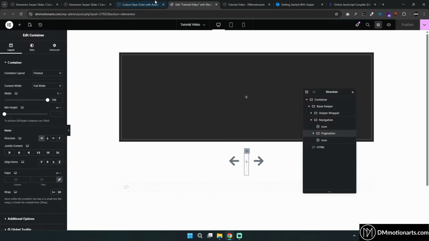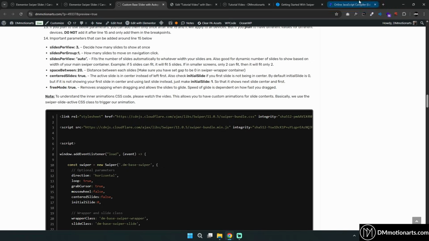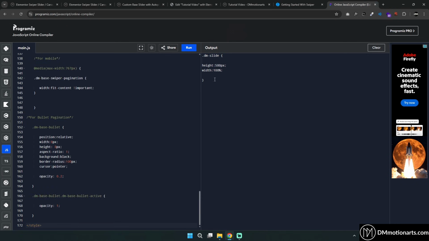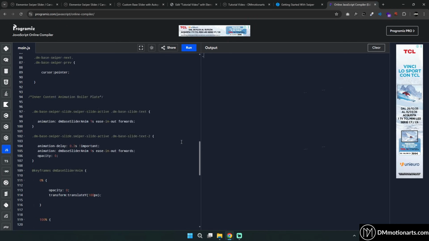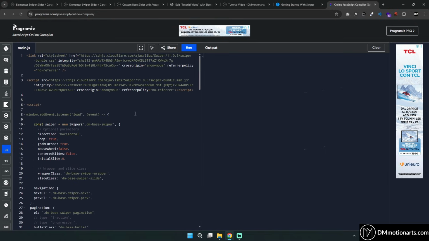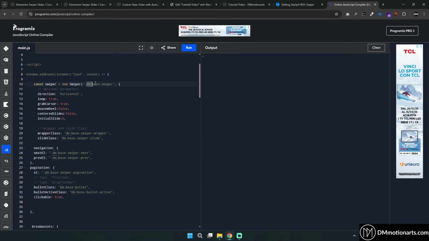So how about we first learn some basic quick customization, and then we'll slowly move on to changing the pagination, how to add the autoplay and all that stuff. So let me copy this code, which is very basic in here. Let me remove this, and let's go from the top. So you could see that we have given DM base swiper to this swiper.